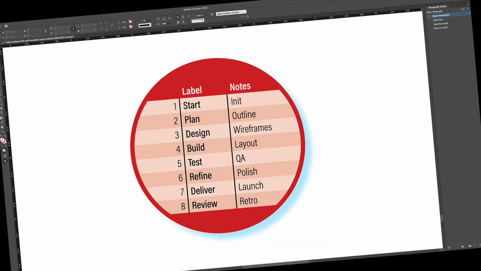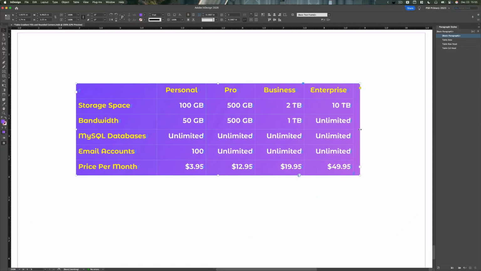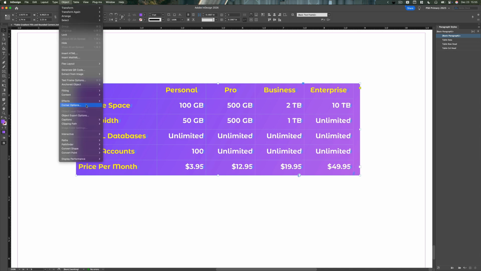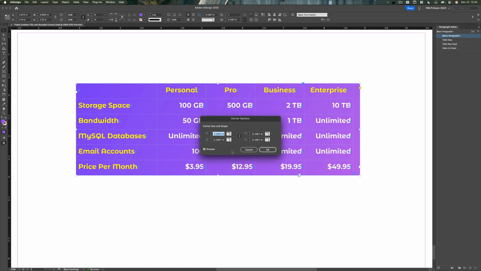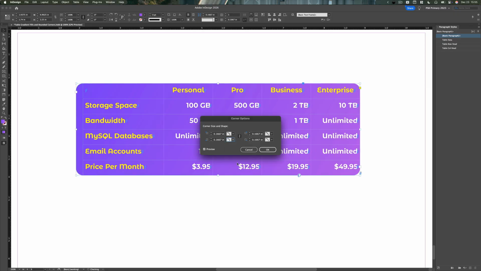Text frames, if we select the black arrow, click on the frame, go to Object, Corner Options, turn on Preview, and set a corner. Yep, I heard that forehead smack. That's how easy it is.